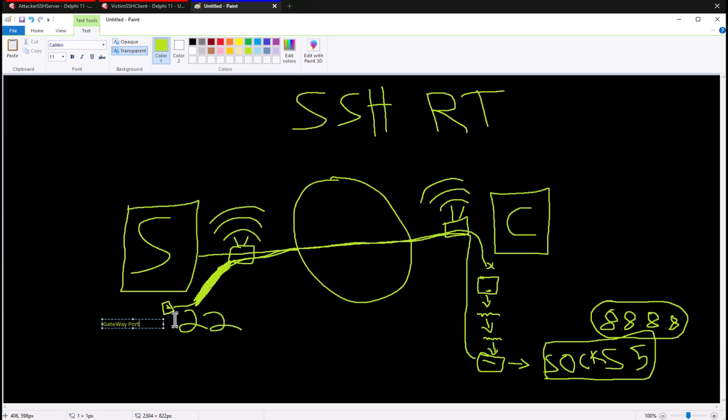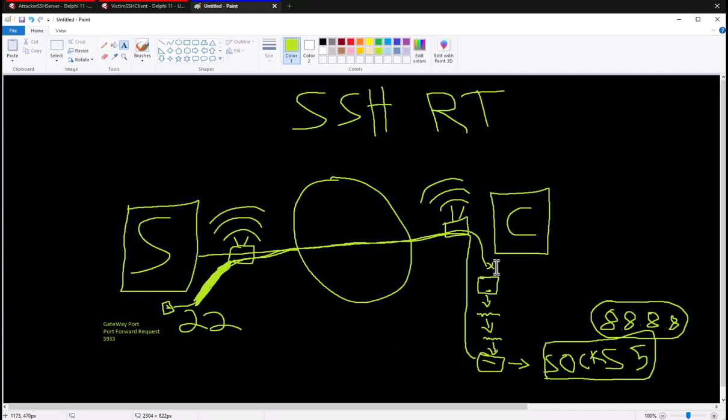So we have a gateway port forward request, and we're going to request that this be forwarded, say, on port 5933, okay? But remember, guys, down here where it's asking the favor, where the data packet goes up through here and asks to port forward on 5933, it's also putting in two ports.